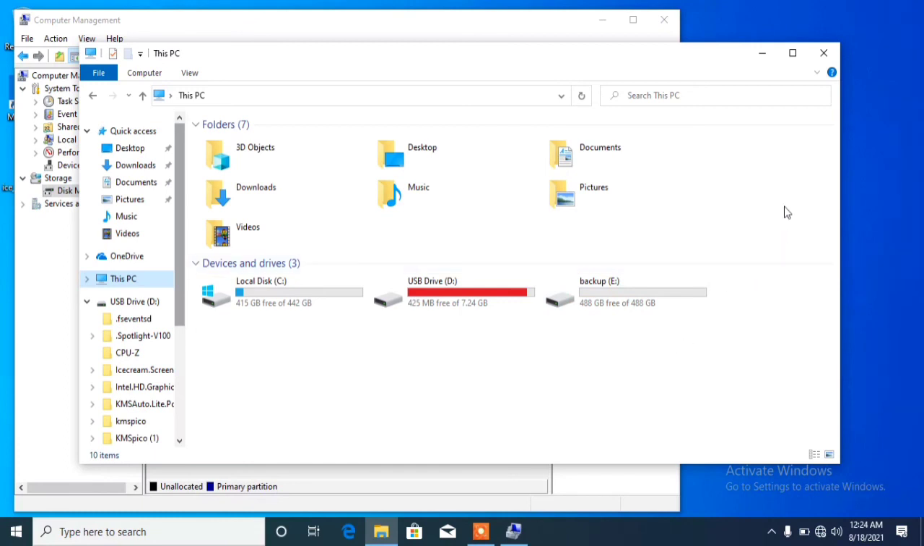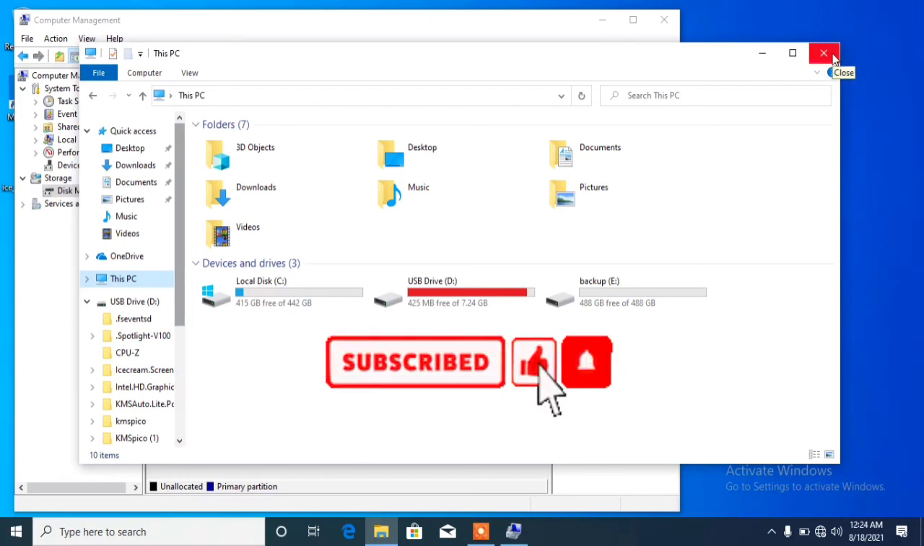So guys, this is it. This is how to create a partition without formatting, and I hope you guys enjoyed this video.